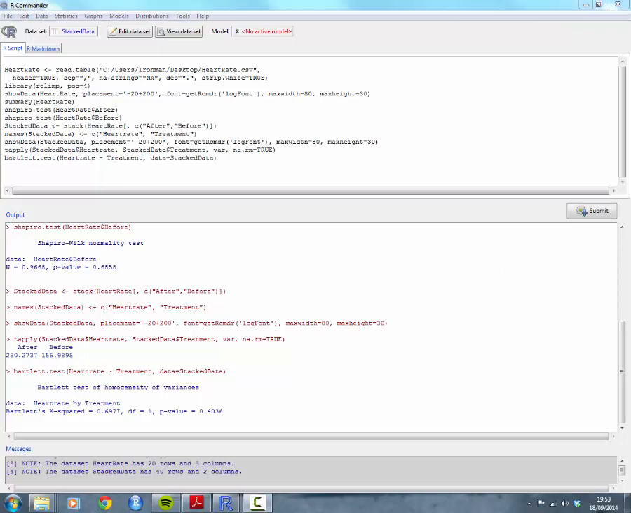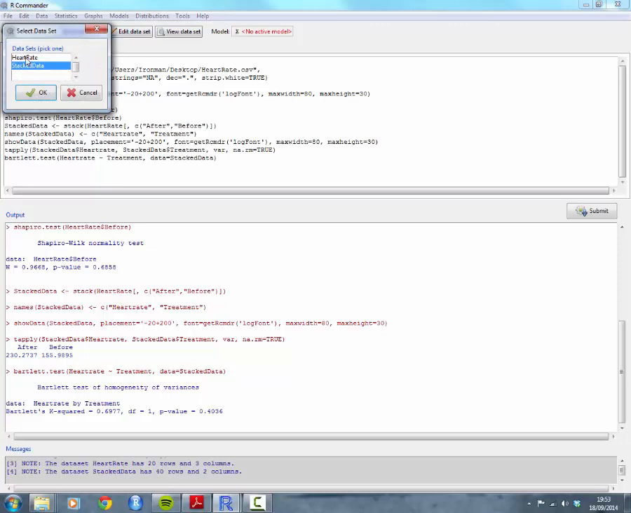So based on both those assumptions, we can do a parametric test. We can now test to see if there's a significant difference between the before and after with regards to heart rate. In order to do that, we need to go back to our original data set. So go back to heart rate here, click OK.